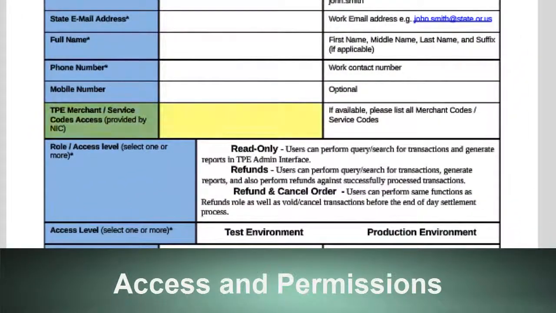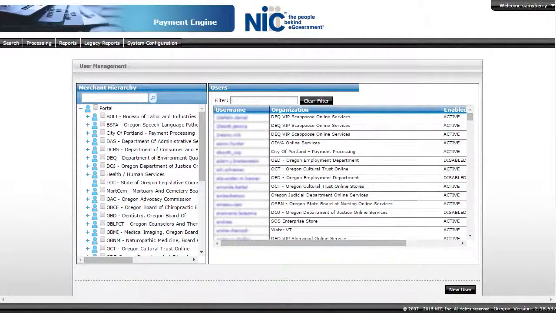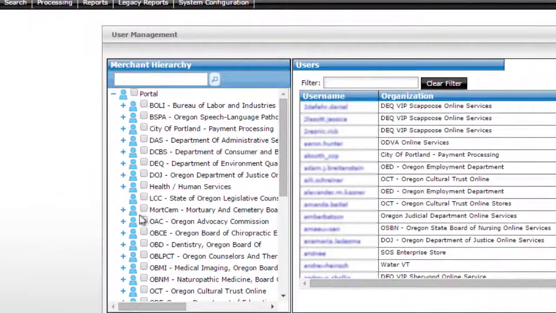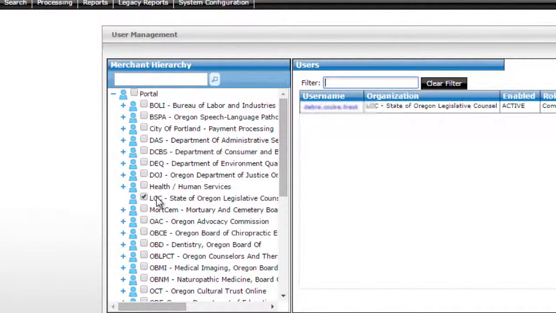Storefront access. Each agency with an e-commerce app represented in TPE has at least one MID, or merchant ID number. If there's only one storefront or service code that the agency uses, then it's easy. The new user will have access to that merchant.